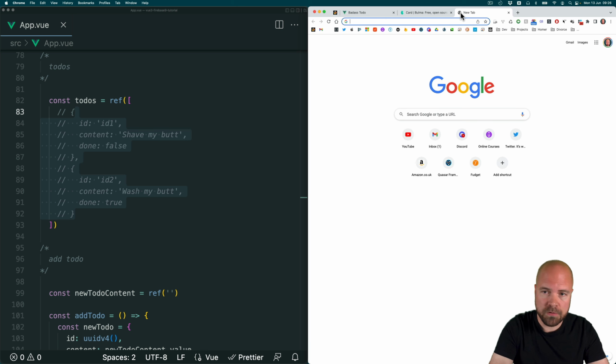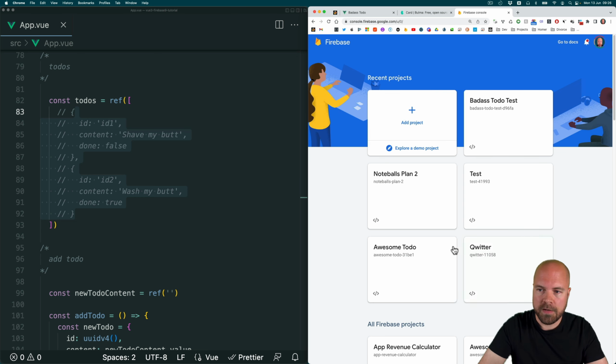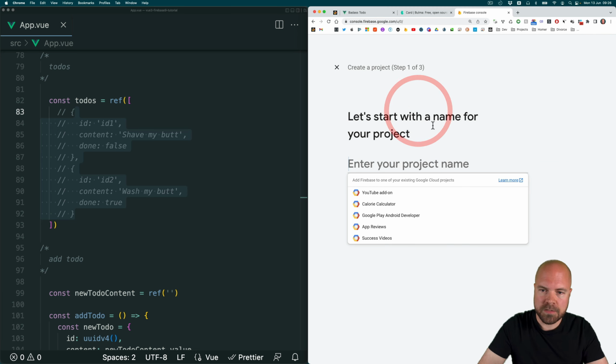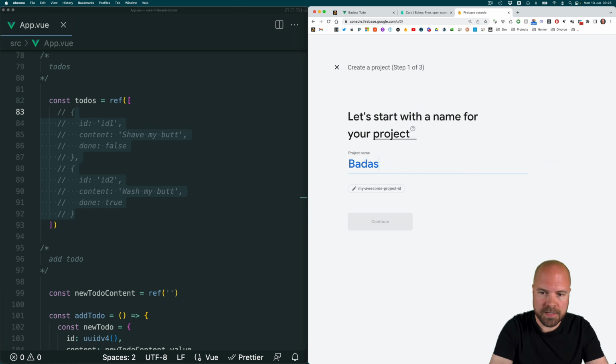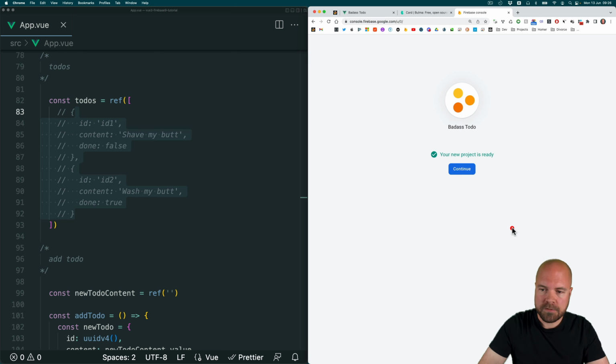So we're going to jump to firebase.google.com, and you need to sign in with a Gmail account. If you're already signed into Chrome with a Gmail account, you can just use that. And once you're signed in, just click on Get Started, and you can see all of your projects here. So let's click on Add Project, and we're going to call this Badass Todo. Click on Continue. I'm going to disable Google Analytics and click on Create Project. And that's finished, so let's click on Continue.